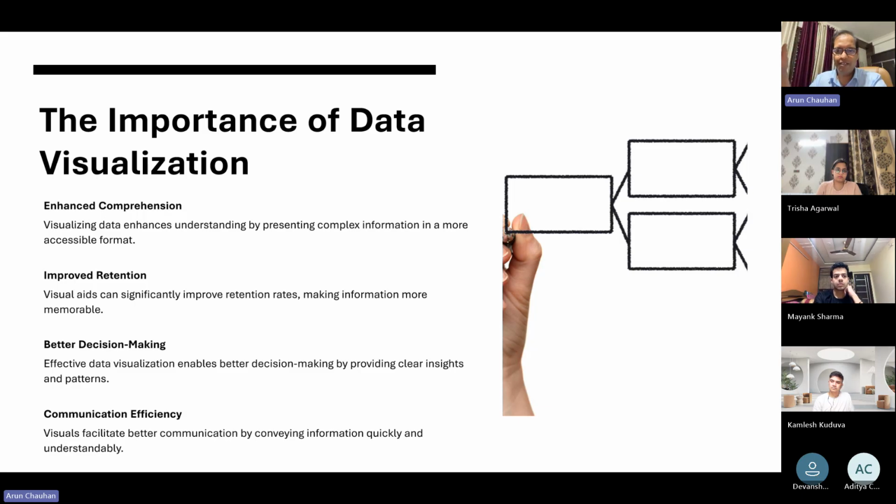Mayank, do you understand that? What is key performance indicator? Mm, no, actually, I can't remember it right now. Okay. Kamlesh, I'm sure that you would know.